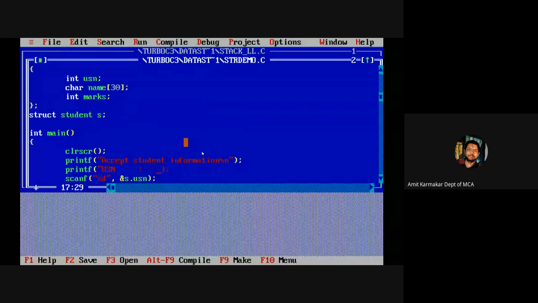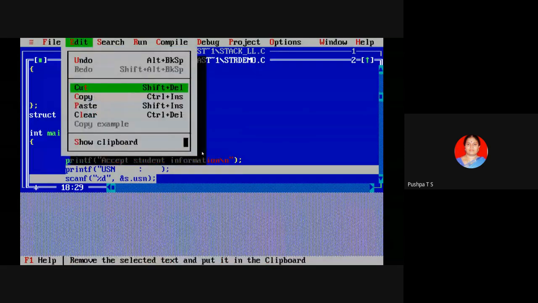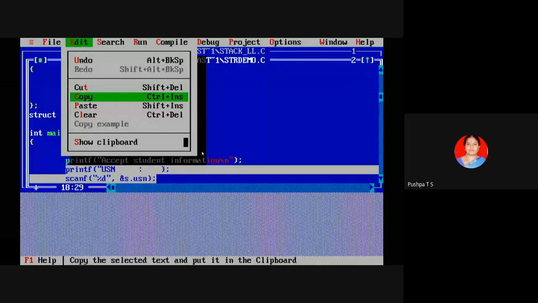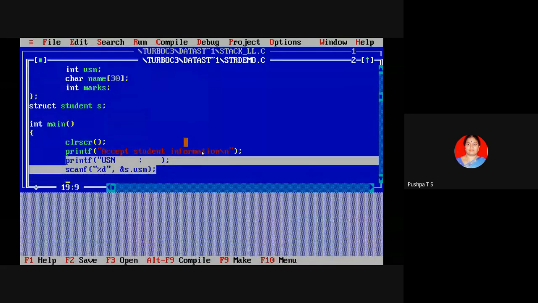I'm going to use arrow? I'm not using a pointer. When I'm not using a pointer, is it required to use arrow? What do I need to use?